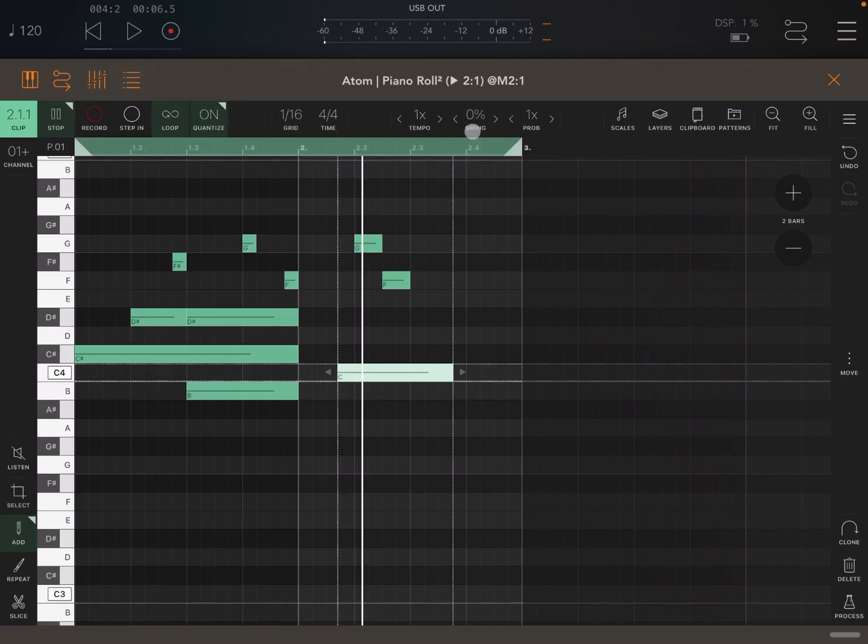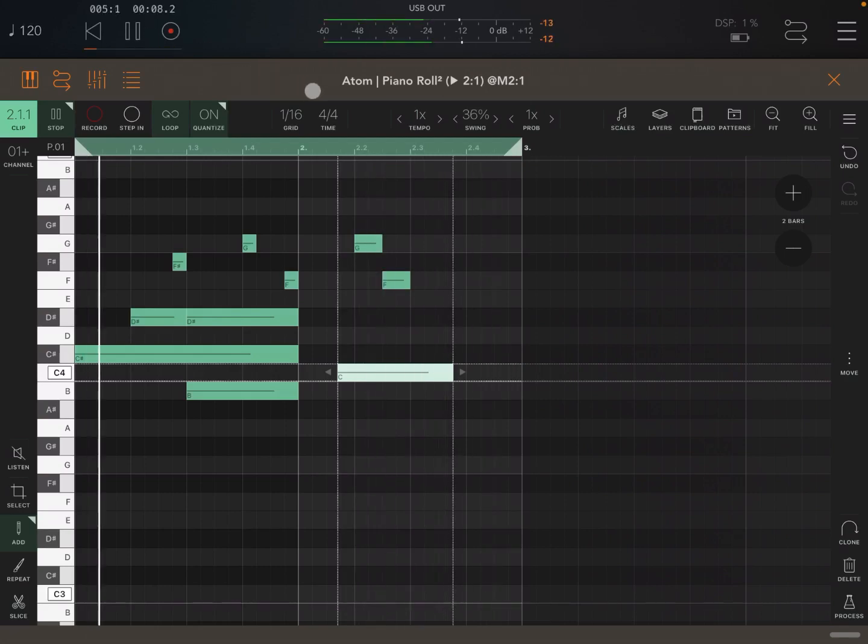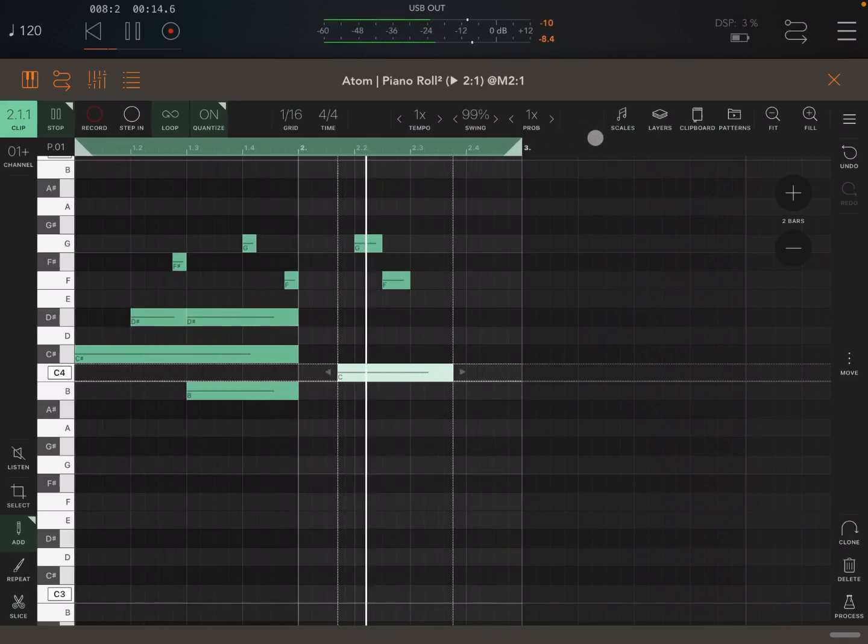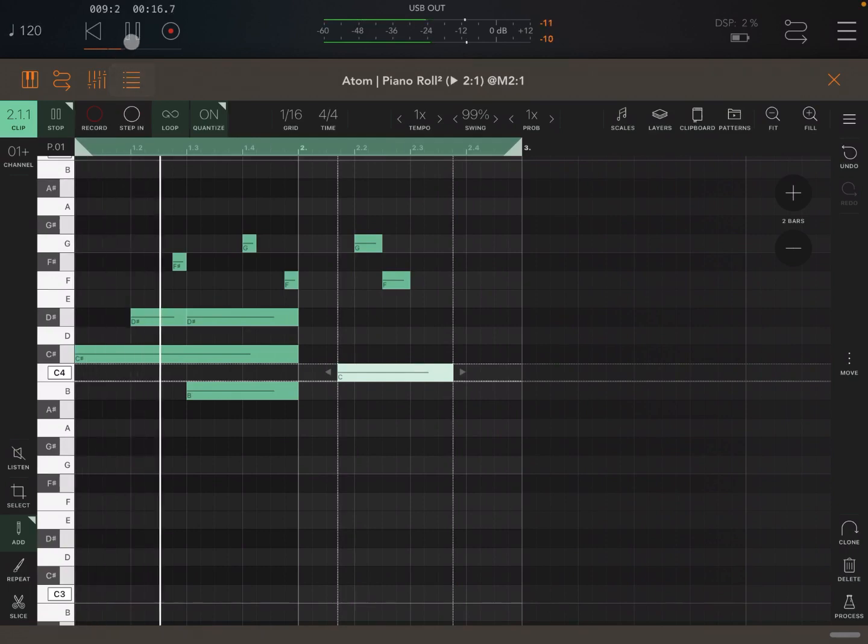Next, you have the swing settings. You can set your swing, which is done by default using 16th notes. And you set it in percentage. That is where you can change your swing.